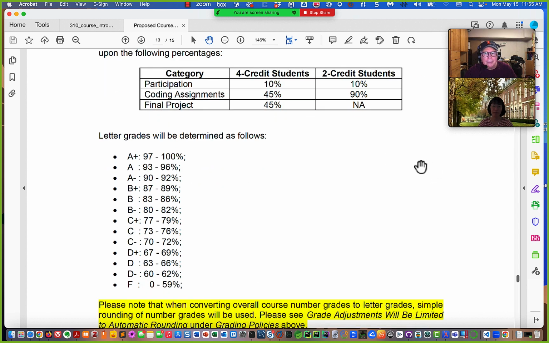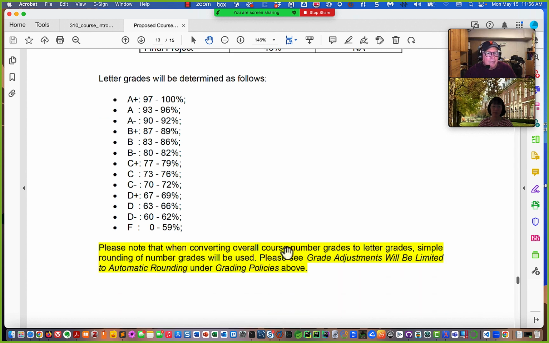And then we have a table here about how we turn the number grades into the letter grades. Pretty much everybody at the school uses a table that looks, I think, exactly like this. Again, we're only going to do rounding. That's it. And if you're off by a point and you'd rather have an A plus than an A or an A minus than a B plus, well, unless the rounding is going to do it, you're out of luck.